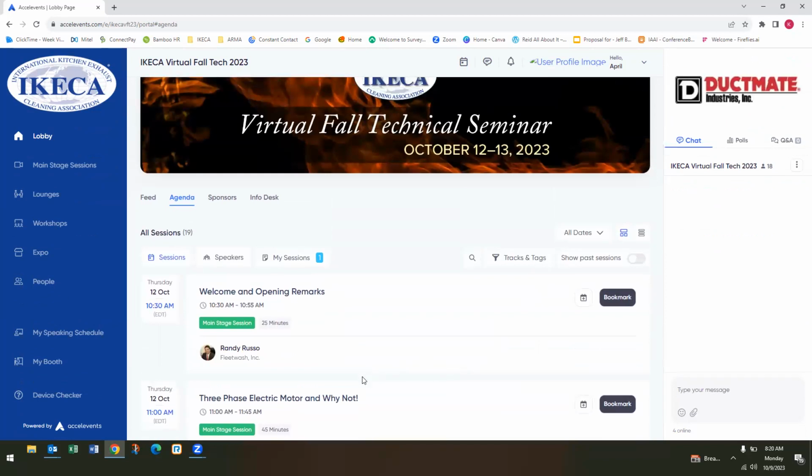All right, so when it comes time for the session to start, instead of this bookmark button, it'll say join the studio button or join button. You'll just click into that and then you'll be within the session there. Pretty easy.